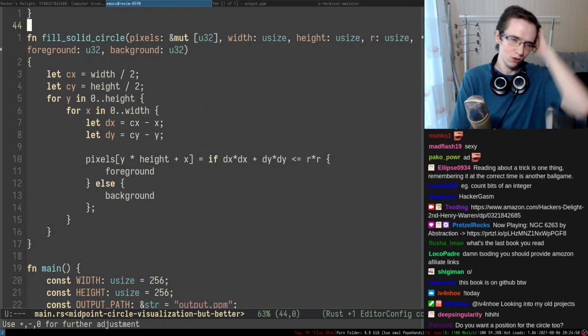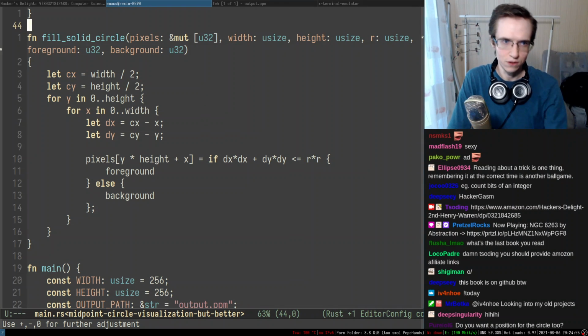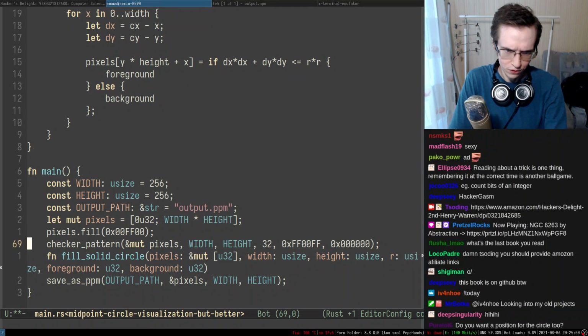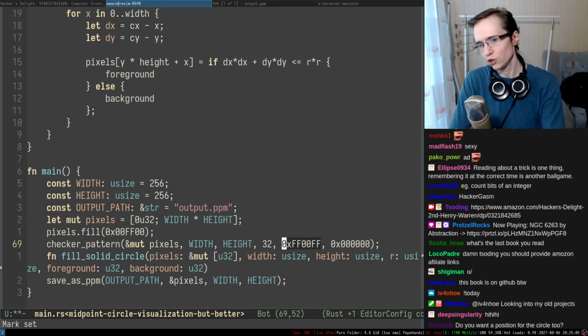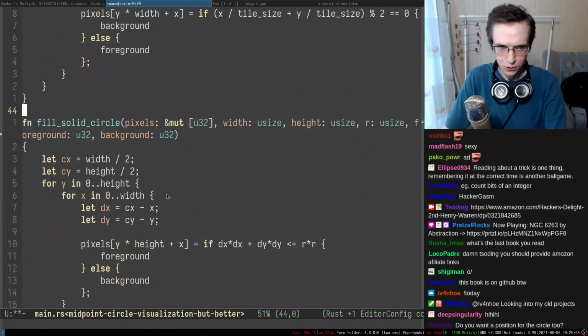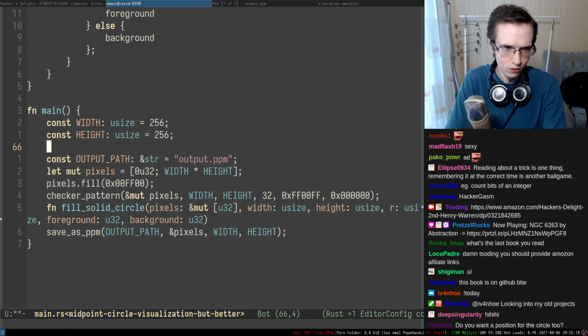So I don't think you need too much to just visualize the solid circle. It's a pretty straightforward task, I think. Right, so this is the checker pattern. We're not going to have a checker pattern. So maybe I'm going to extract these foreground and background colors to constants, because I keep using this notion of foreground and background. I think that would be kind of useful.